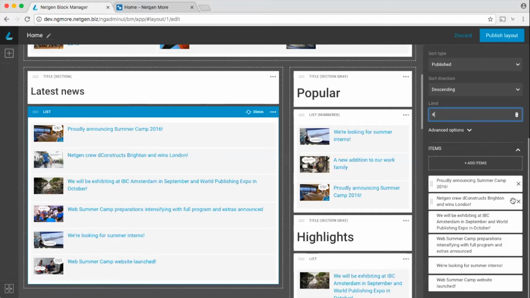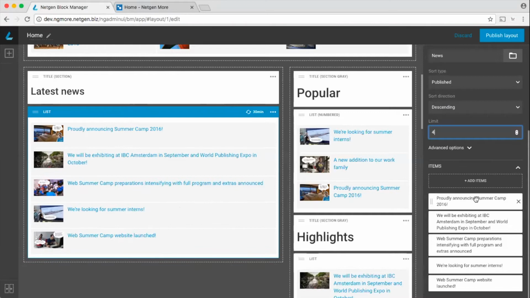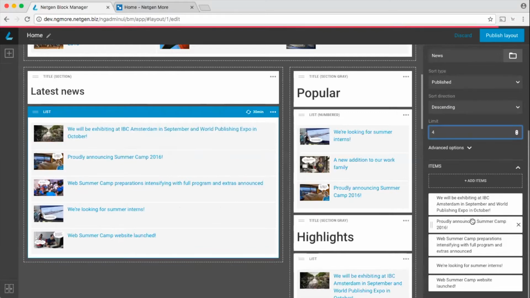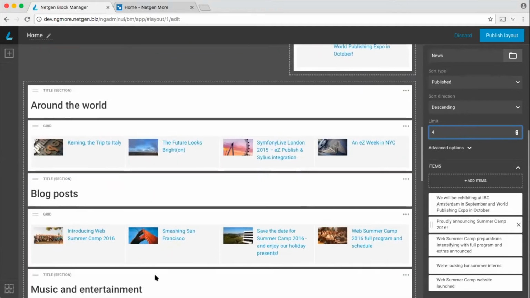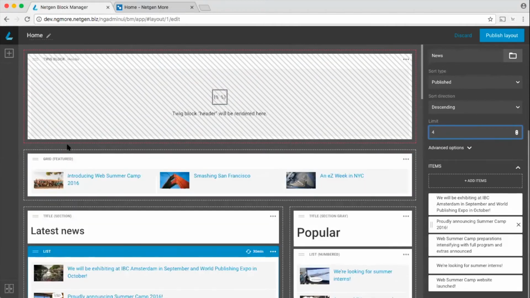So in this case, I could remove this one, and I can also even mix the manual ones with the dynamic ones. This is quite often required, to mix the manual and the dynamic ones. This is quite an important feature, at least for our use cases. And yeah, this is mostly regarding the block parameters.